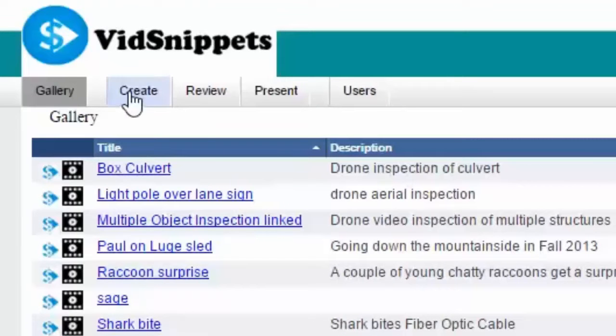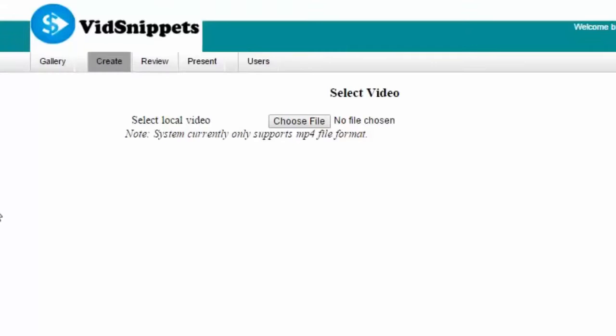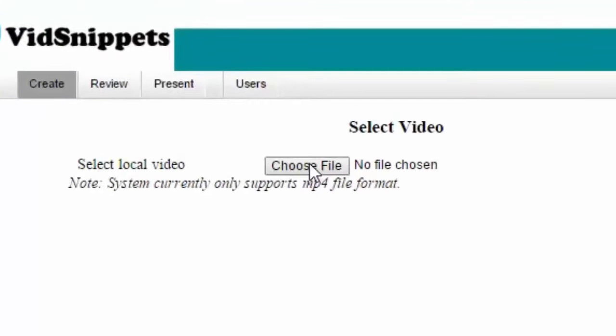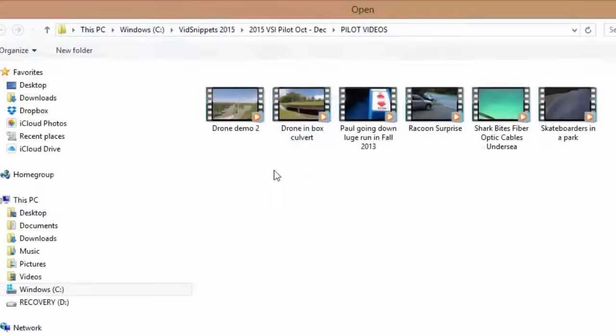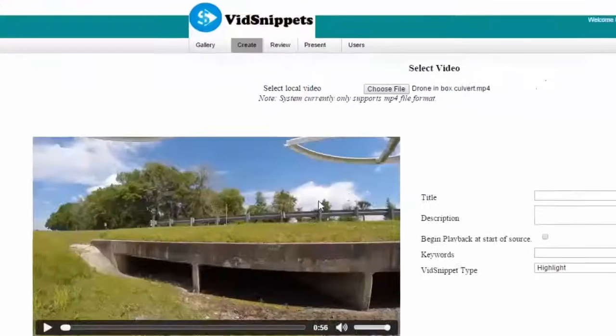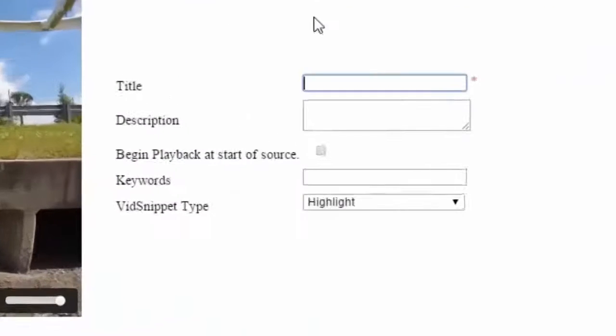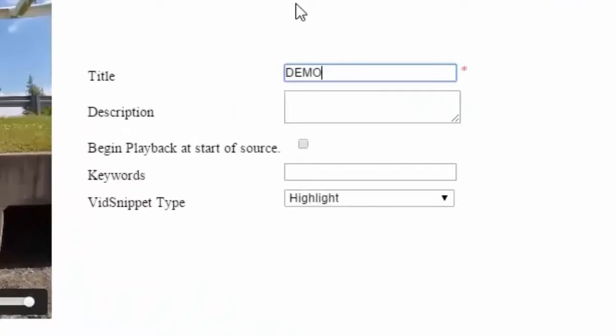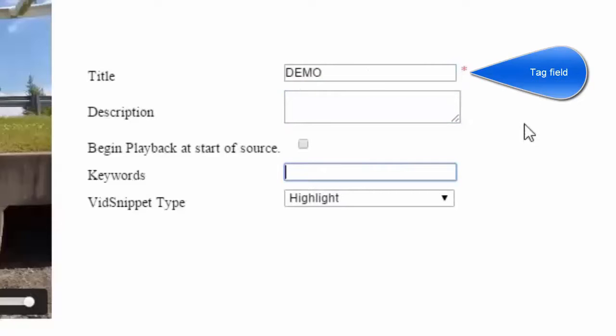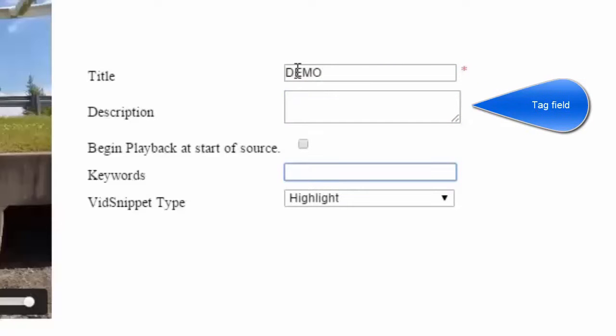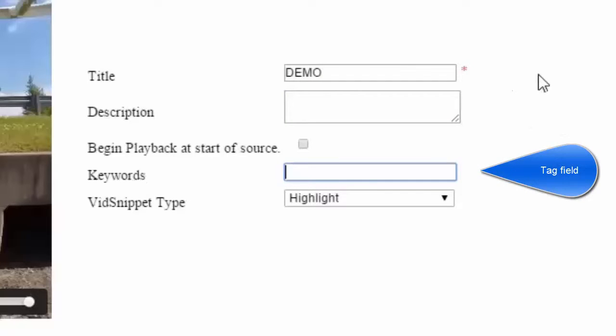Now, the first step is to open the creation wizard. You'll then want to choose your source video file from whatever location you have it stored in. In order to create the VidSnippet package, something must be input into the title field. This is the only required field. You can also input additional text in the description or in the keywords field. Now, all three of those fields, title, description, and keywords, are searchable.